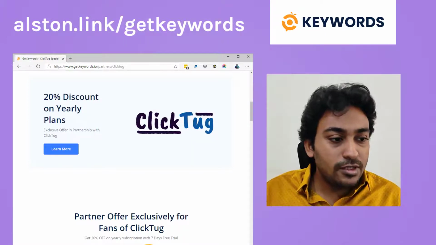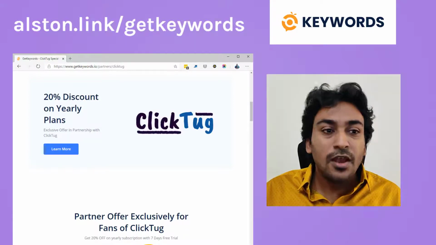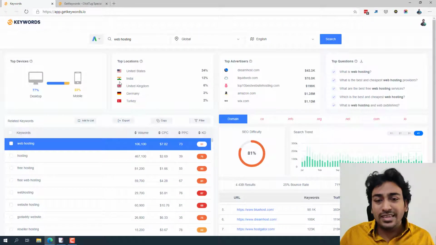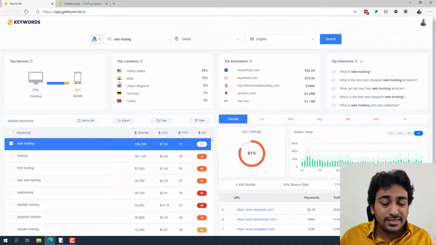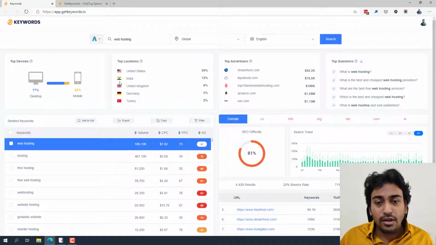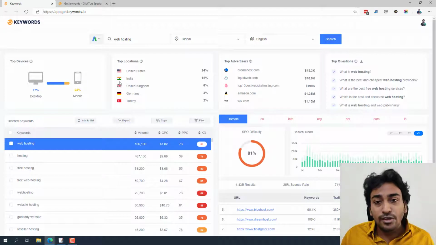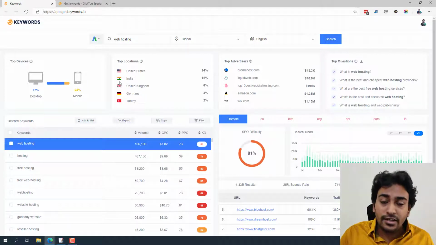Okay, now without wasting further time, let me directly jump into the video. First, what is GetKeywords and what makes it different? First, it is a keyword research tool. There are a ton of keyword research tools on the market. Every day a new keyword tool might come onto the market because it is a really tough industry, and it's essential whenever you are doing any sort of digital marketing, social media stuff, or SEO. You need keywords and the data for it.